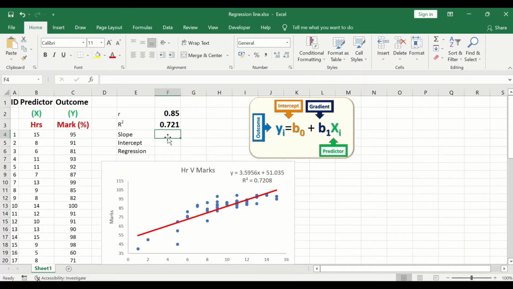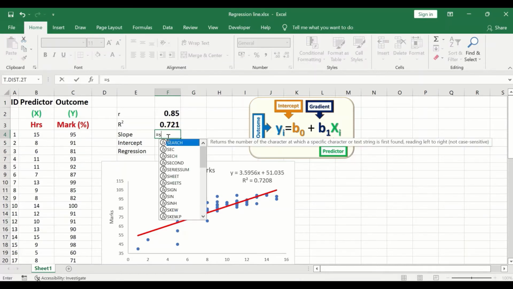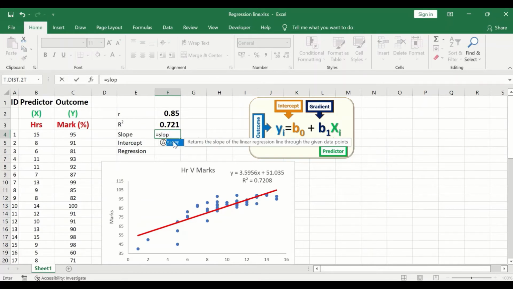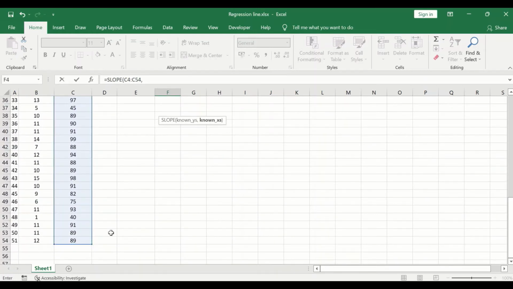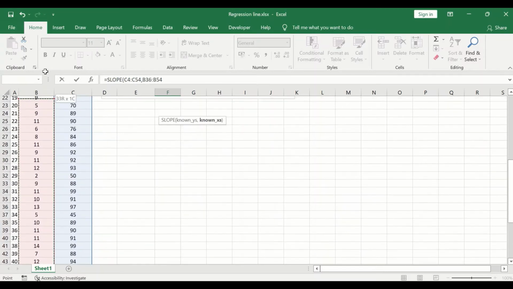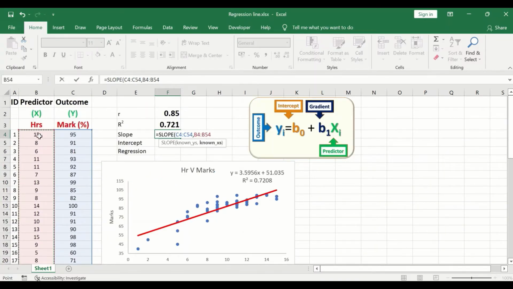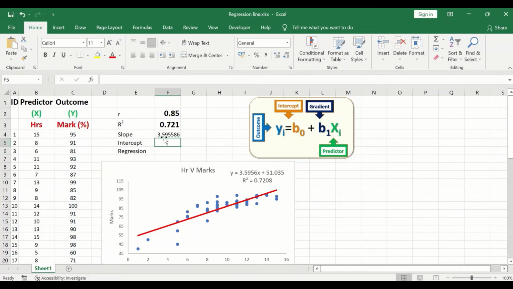To calculate the slope, again insert the equal sign and type slope. There is a function or command in Excel called slope. To work out the slope, first insert the data in the order shown here. You have to be careful here: first the data for the y-axis, comma, then the data for the x-axis, and then hit the enter key. A value of 3.59. We're going to reduce this to 2 decimal points, which is equivalent to the value in this equation.